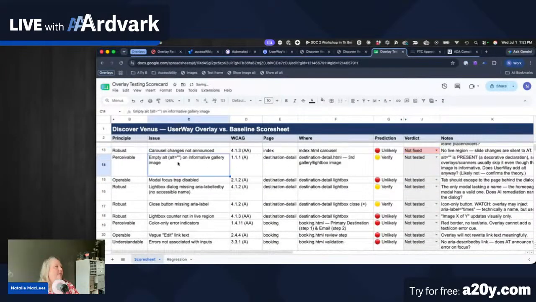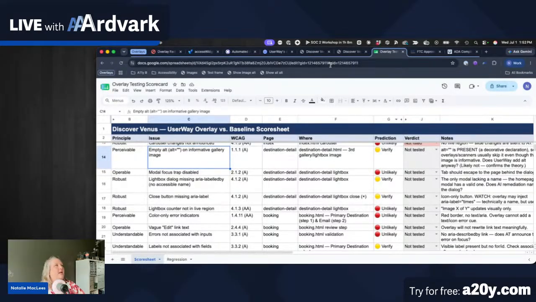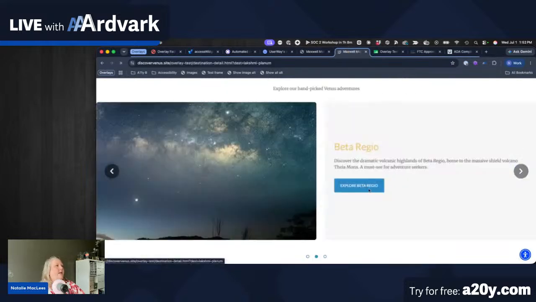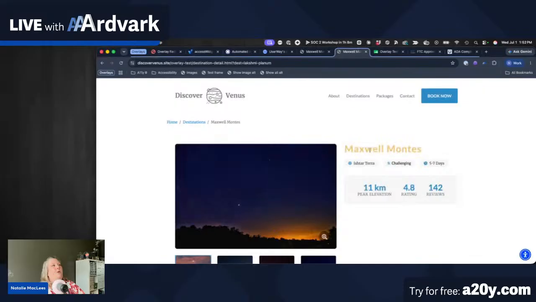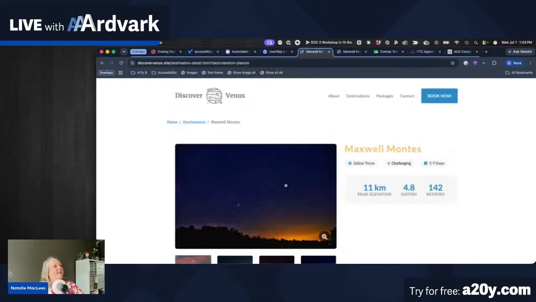Let's dive into our next one, which is empty alt text on an informative gallery image. Okay, great. We're done with the home page. Now we're going to move on to the destination detail page. Let me navigate over to that page on both sites, of which there's only one. No matter which destination you pick, you're going to land on the Maxwell one here. I can tell you right now that it is the third slide in the little image changer here that has an alt attribute that is just empty.